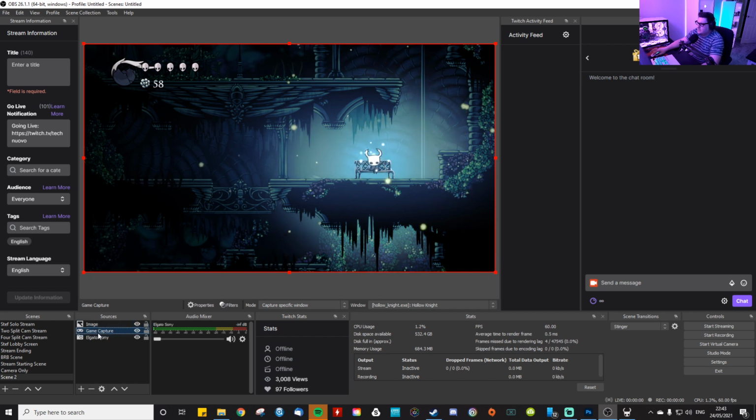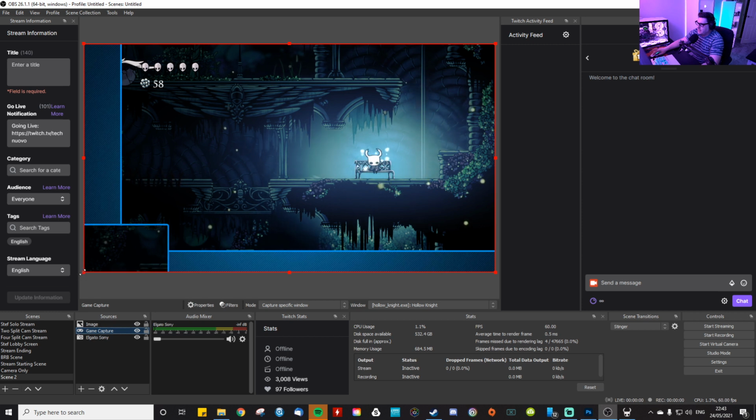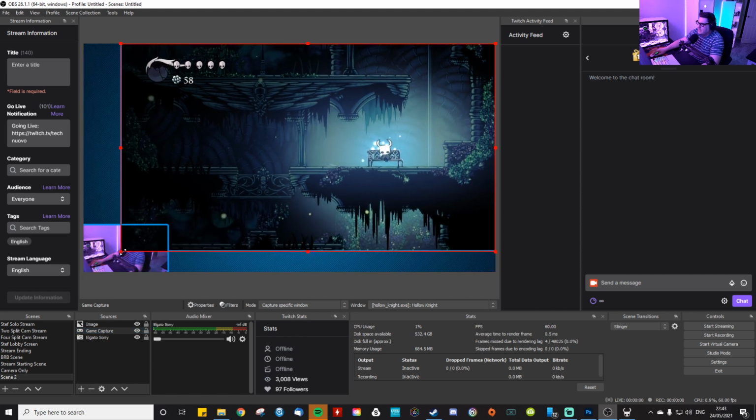So what we can do is drag it under the image so the border and the streaming overlay remains, and then we can just drag this into an area that we want. So let's say somewhere like that. But as you can see, the actual game itself is taking up some of the webcam area, and we don't, of course, want that. So bring the game capture right down to the bottom.